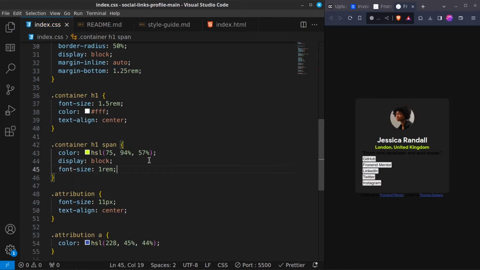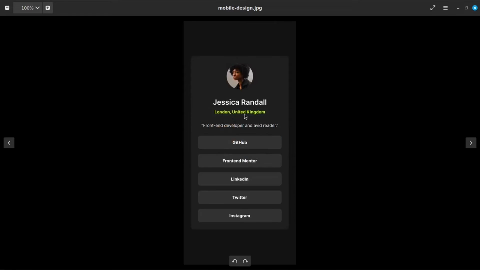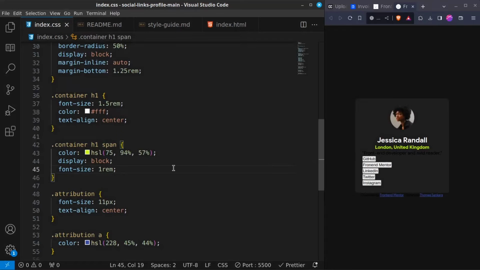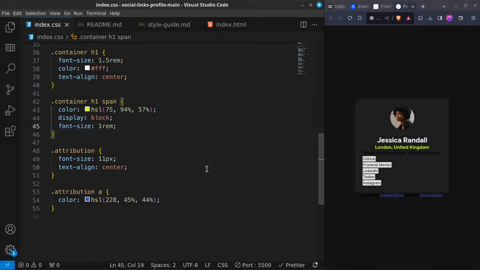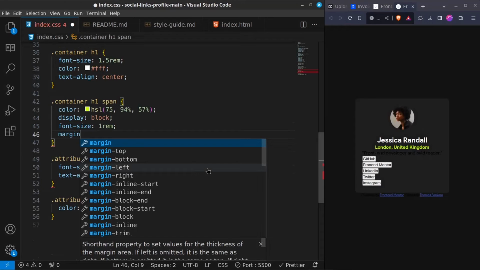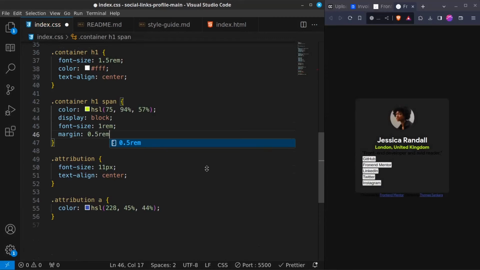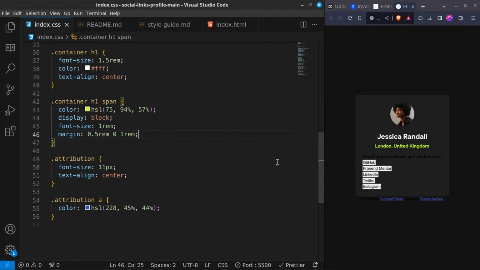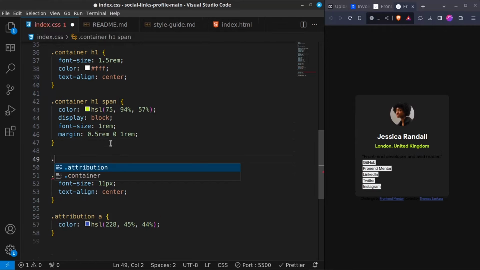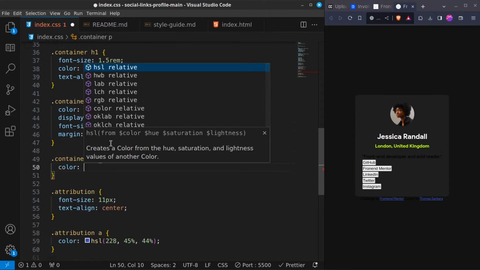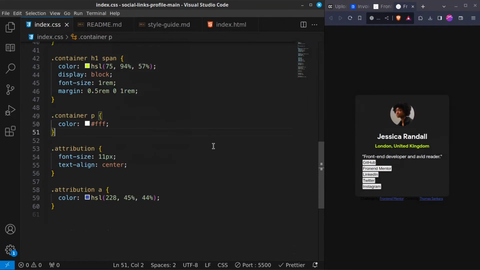Okay, that looks fine. What else do we need to change? Nothing really. We just need to give it a margin of, let's say, 0.5 rem on the top, 0 on the left and right, and 1 rem on the bottom. Fantastic. And then let's grab the paragraph. So container paragraph, change the color to white.